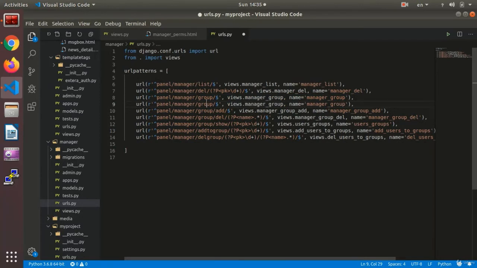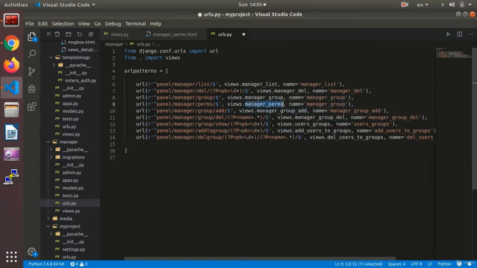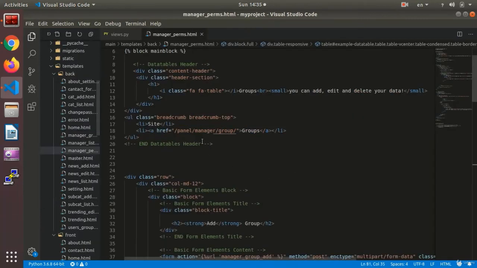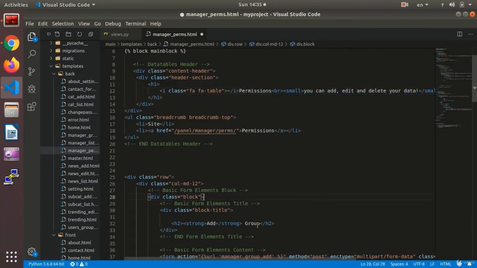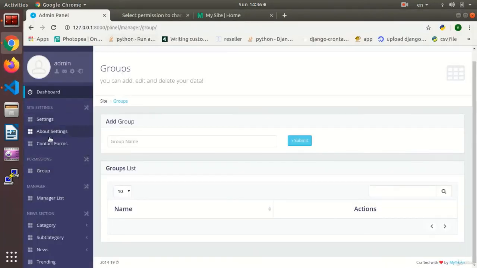That's right. In the manager perms, manager, okay, perms. That's right. So here it would be managers, perms, and site. All right, permissions. That's right, here it would be permissions. This would be add permissions. Okay, and save. Right now, let's check the page.